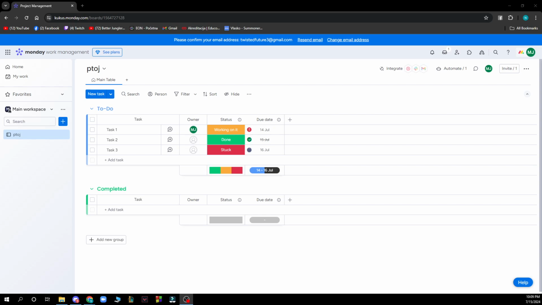But now, let's see what we actually have in front of us here. As you can see, here we have some of your work. In the top left corner, we have the home screen, your work, your favorites. We have the search bar, new tasks, and the add new groups. And here you can do everything about your tasks.